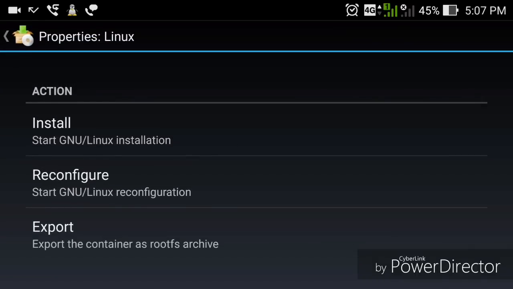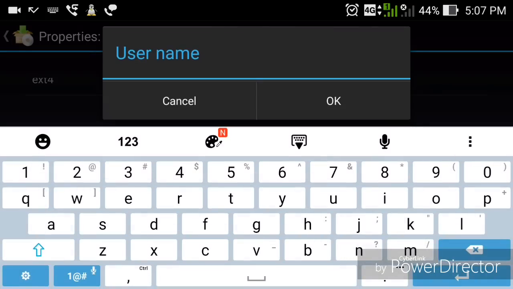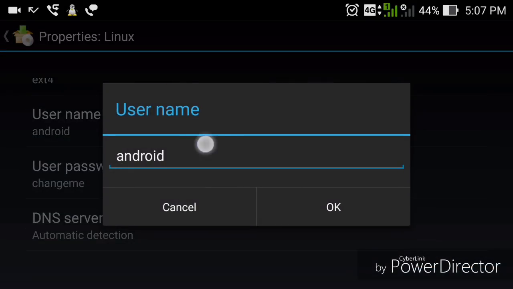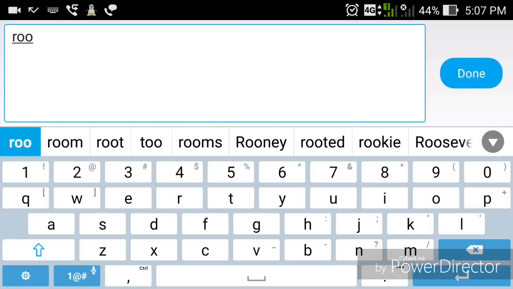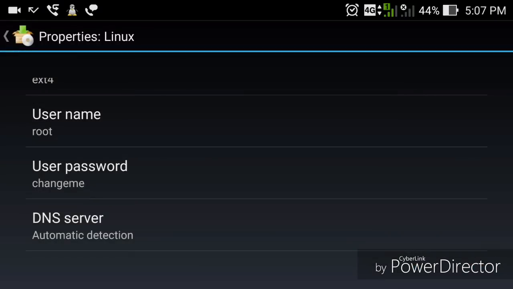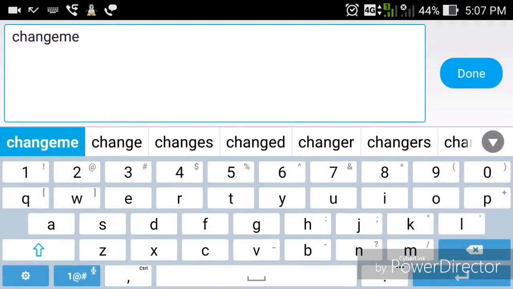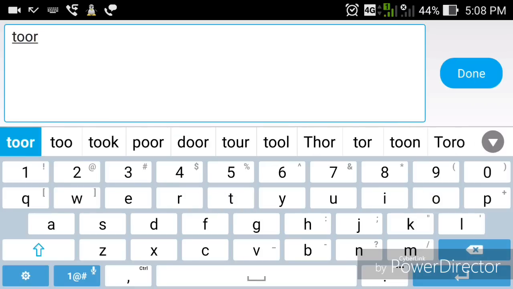Here I will go to the username and provide the default username of Kali Linux. The default username of Kali Linux is root. So I will type here root, and in place of the user password, I will type the default password of Kali Linux, that is tour. It is just the reverse of root, so you can remember it this way.